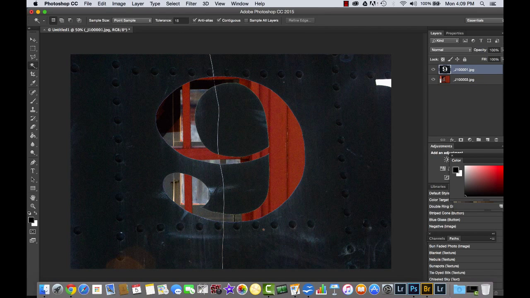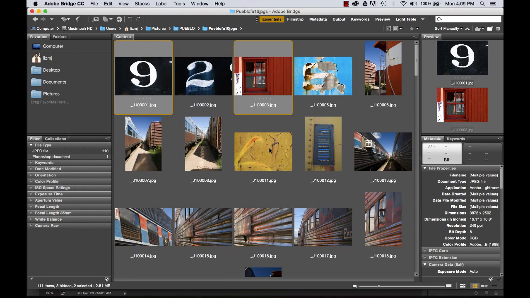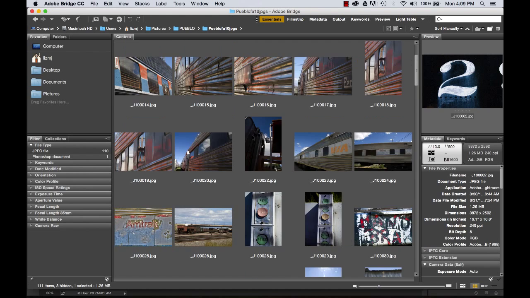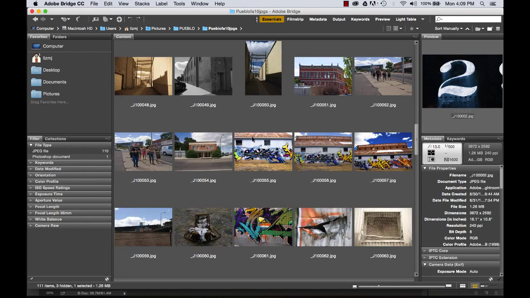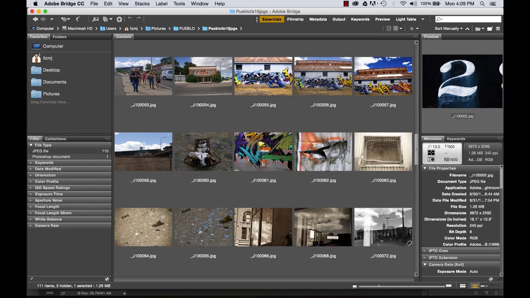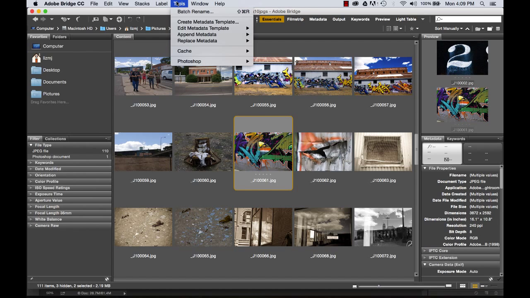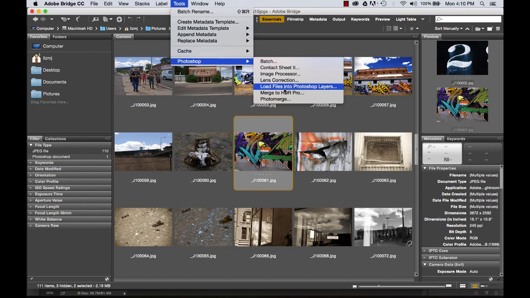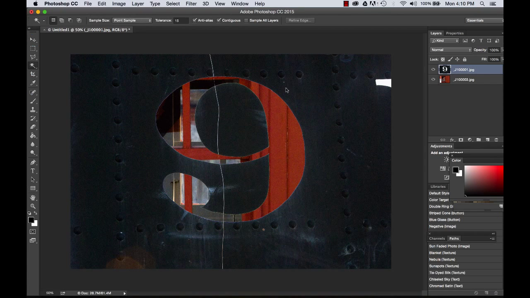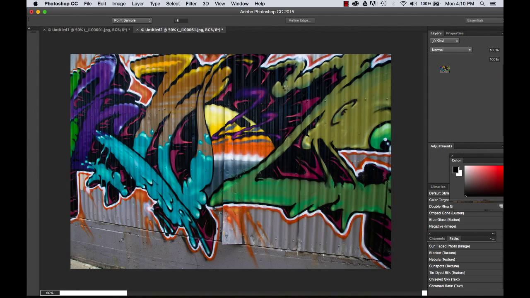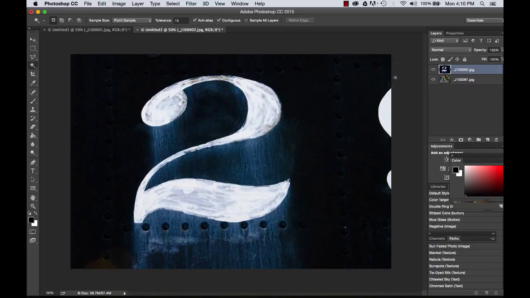If I go back to my thumbnails under Bridge and I look for another image, what if I use the same one? No, let's try the 2. What would be a good background for that? What if we try, what about this graffiti? So hold down the command key, go up to Tools, Photoshop, load files into Photoshop layers. Okay, so I'm just going to repeat the same process.